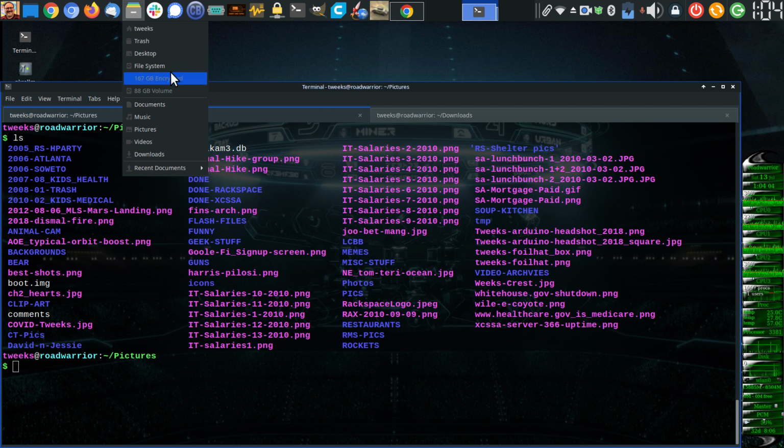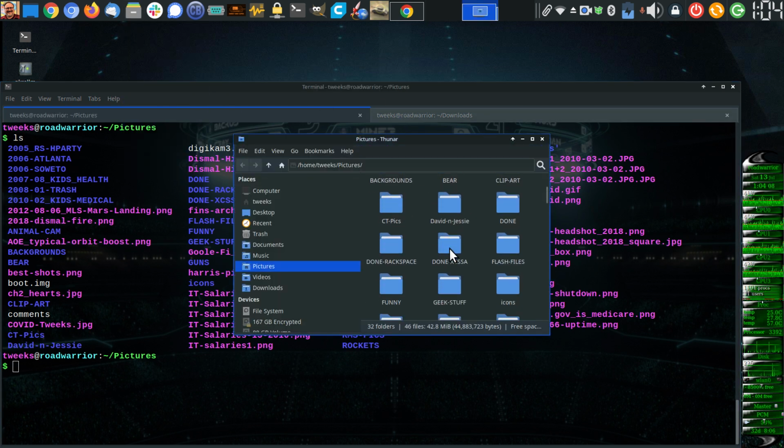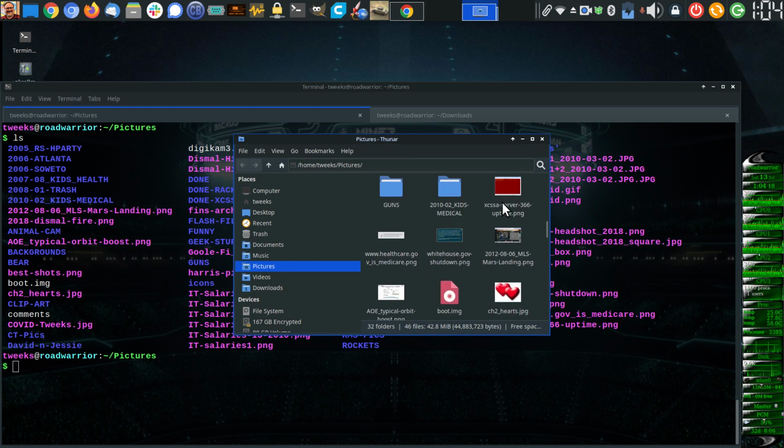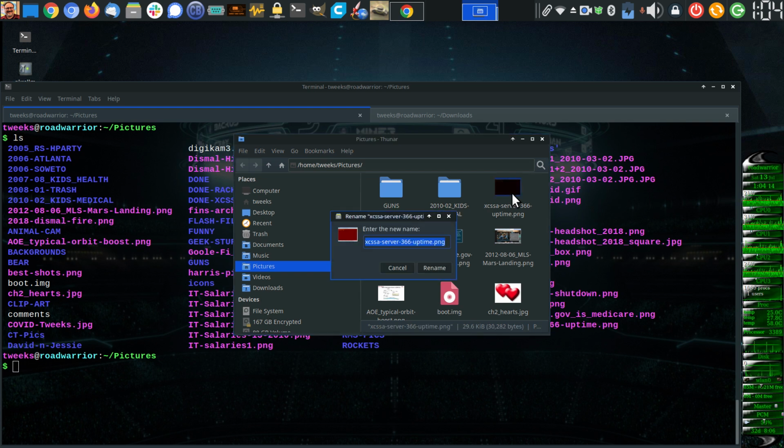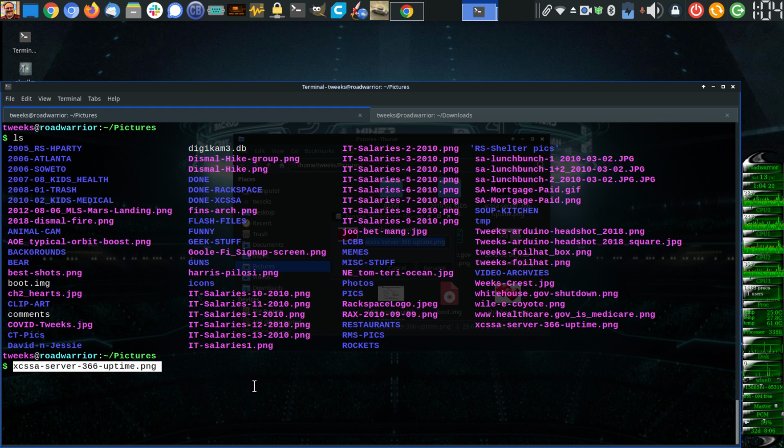So I can pull up any graphical environment and grab any file name wherever I want. I'm not hitting Control C. It's just highlighted, and now it's here. It also works in your editors.